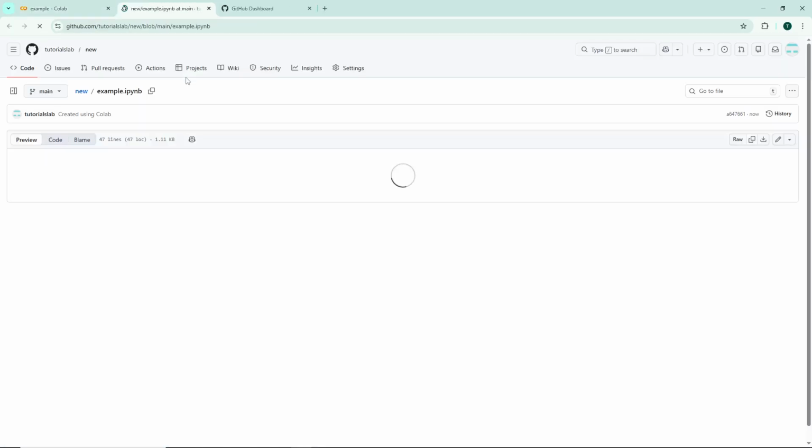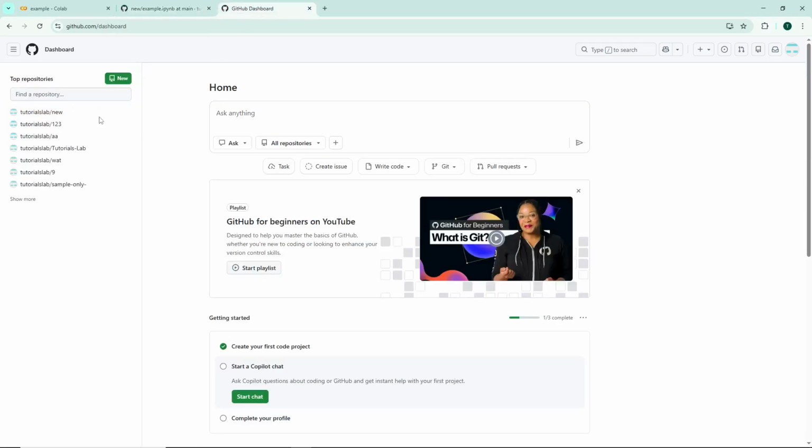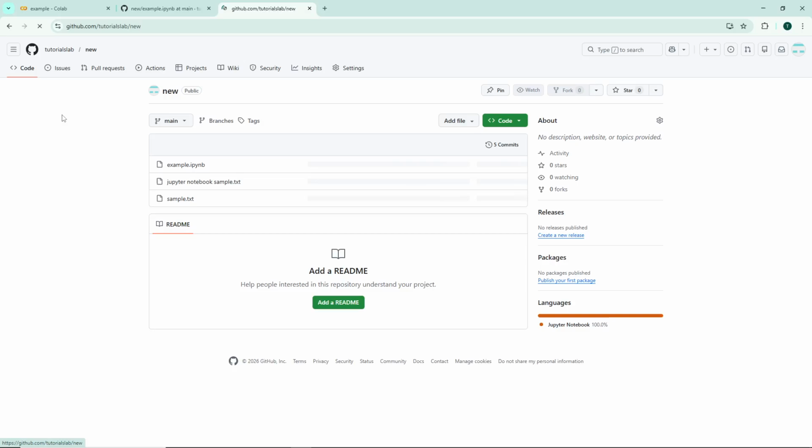To verify that everything worked correctly, open a new tab in your browser and go to github.com. Log in using your credentials if you're not already signed in. Once you're on your GitHub homepage, navigate to the left panel where you'll find a list of your repositories. Locate and click on the repository you selected earlier to view its contents.